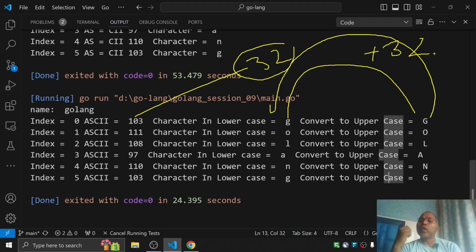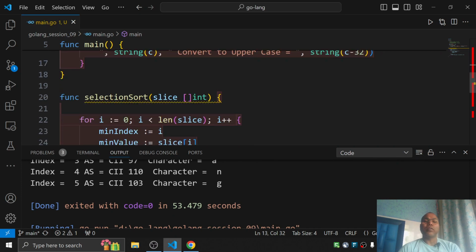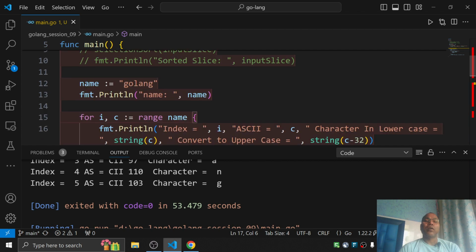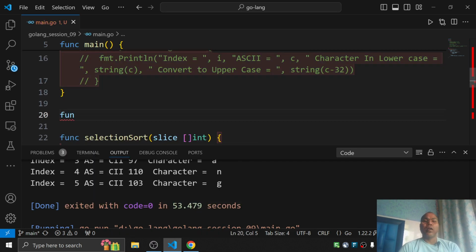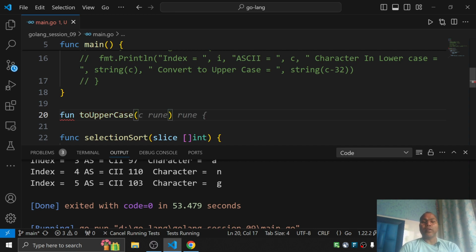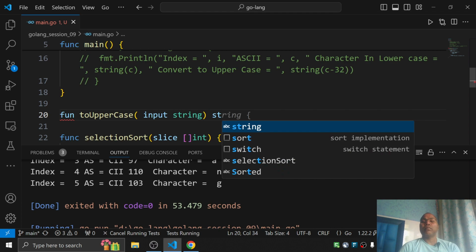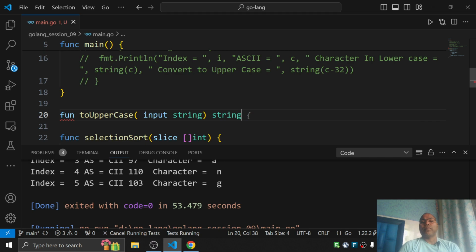Write a function to convert an input string to lowercase or an input string to uppercase. Here I am going to comment this. I am going to write a function toUppercase. It receives any value, maybe a string, here name, whatever the input is a string, and also returns a string.